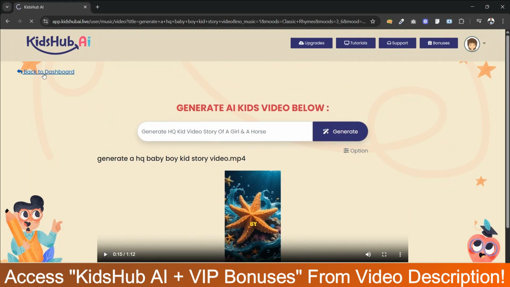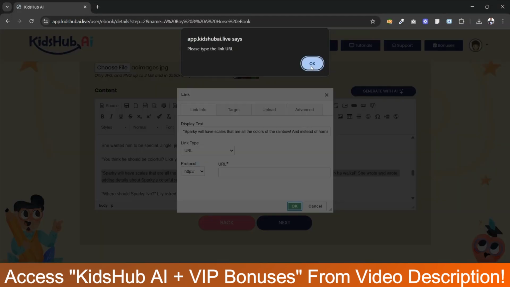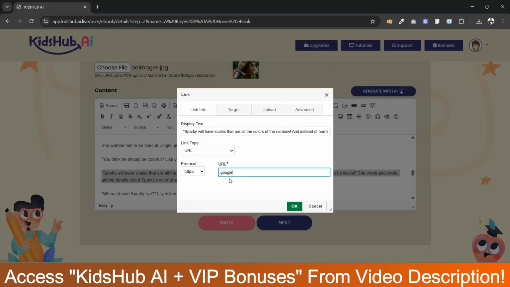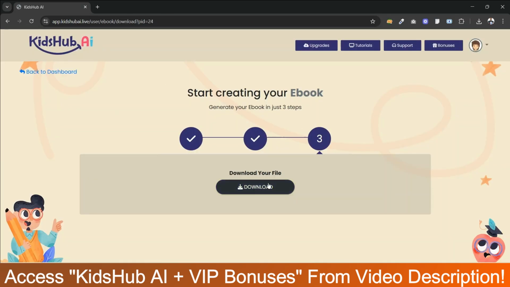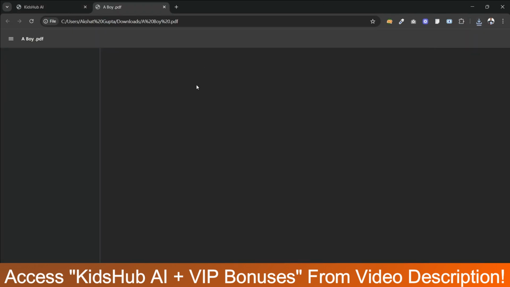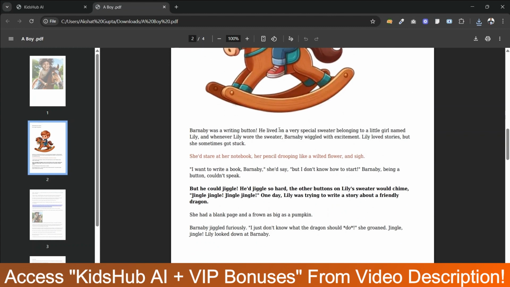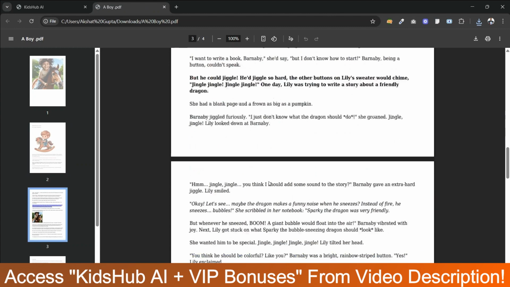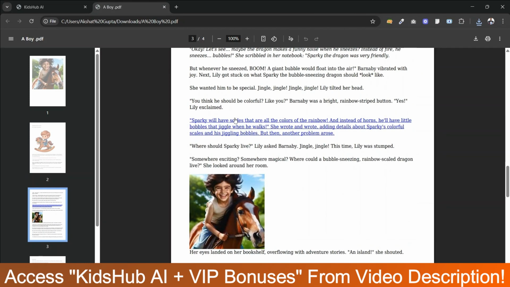So this is how you can generate kid music, rhyme, video rhymes. Just suppose I'm adding on google.com as a testing. Just click and now click on next. All right, now click on download. Sweet, and it's done. You can see your ebook is now ready with the text. See the red text here. See, the link is here.